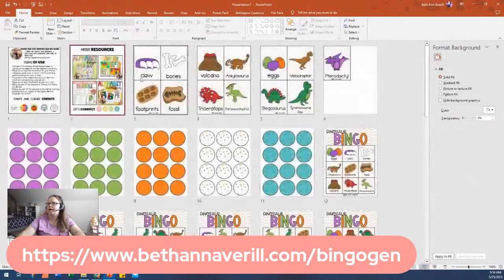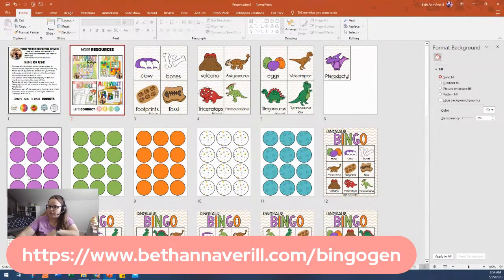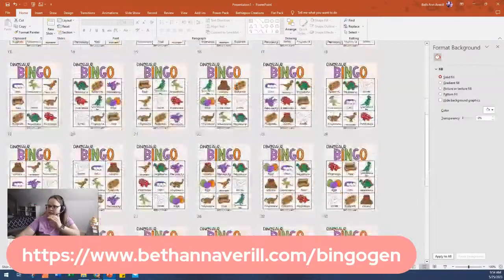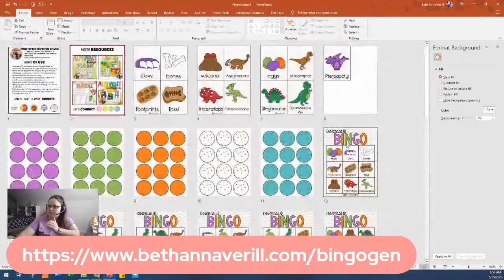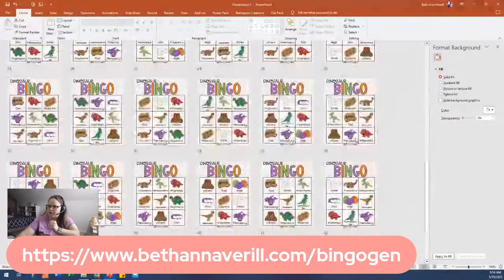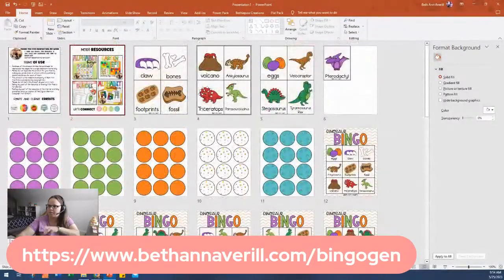All right, so now I have all this. We have calling cards. These are like markers, like bingo markers. And then we have 30 bingo cards. And they're all unique. And they all have my name on them. And they're all beautiful and perfect.